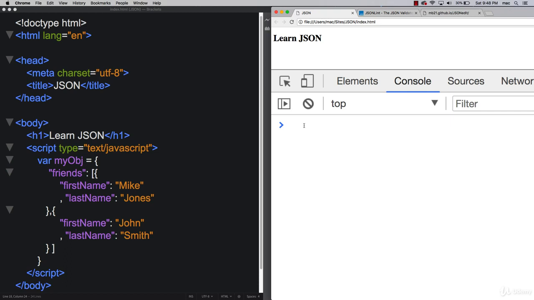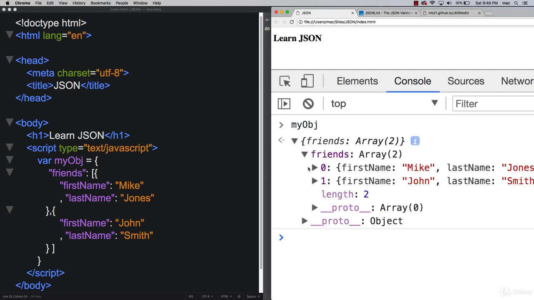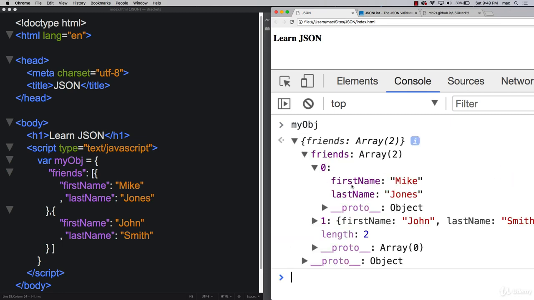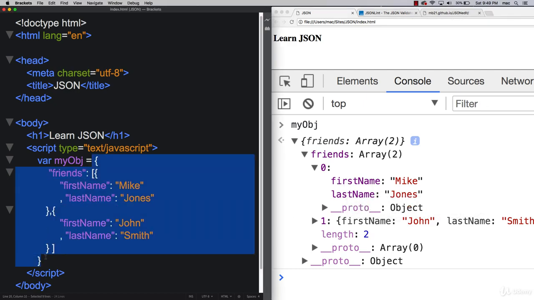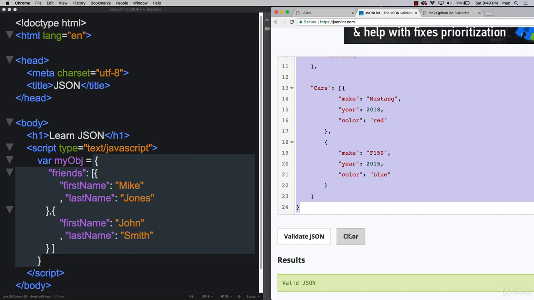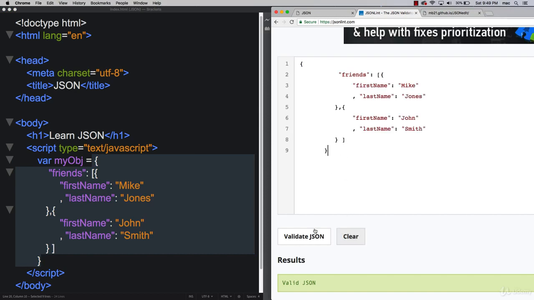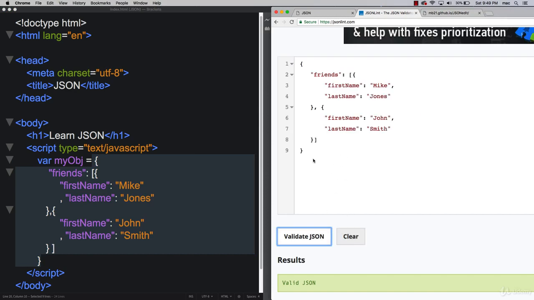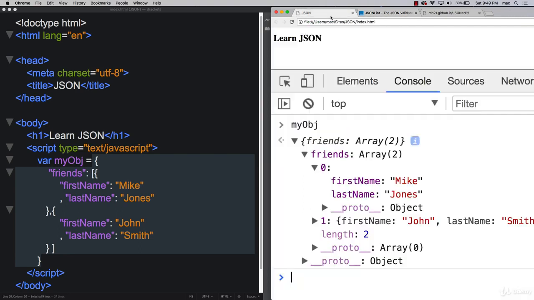And let's see what my object returns. So it returns our friends. We've got an array, 2 friends in there, and we've standardized that output. So we've got first names and last names for both of them. Let's go back into our lint, and it's always a good idea to make sure that we've got valid JSON, and we do. So that's all good.